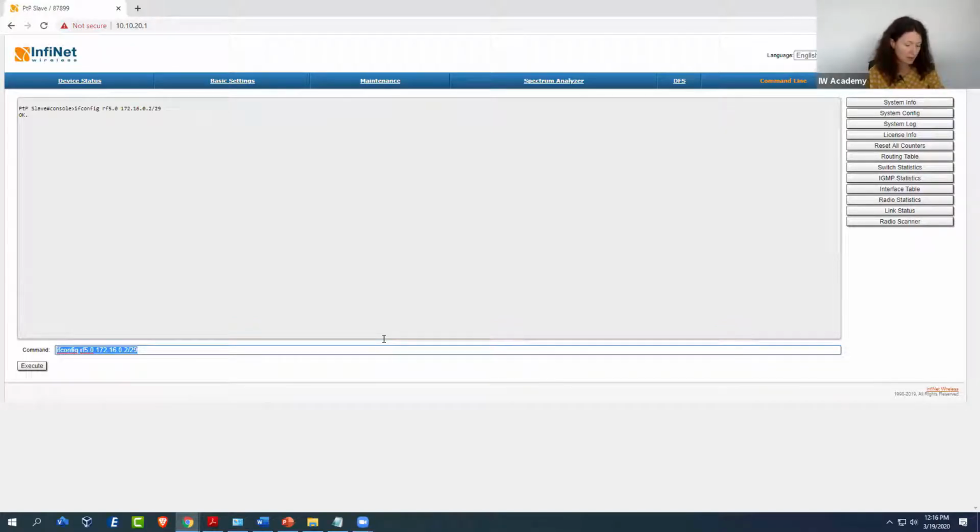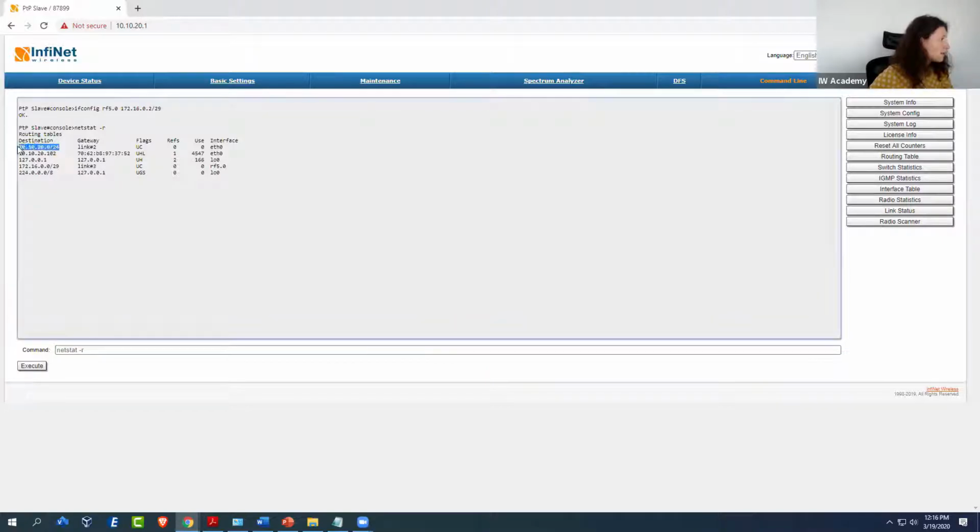Okay, this should be it. Now let's check briefly the routing table. As you can see, we have here the directly connected networks. This is the local area network, and this is the network with the link towards the master unit. We do not have any information in the routing table about the network that is directly connected to the master unit. So in order to communicate with the local area network behind the master unit, we have to add a static route, and I will just show you how this is done.